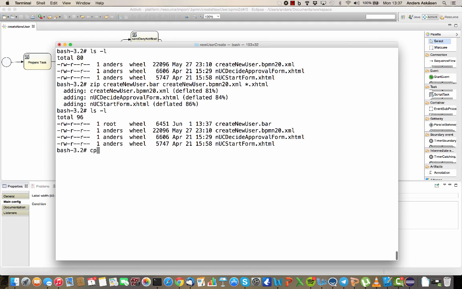And in order to deploy the bar file, all we have to do is just copy the bar file to the workflow folder inside OpenIDM. And that's it. Now the workflow is deployed and automatically picked up by OpenIDM.